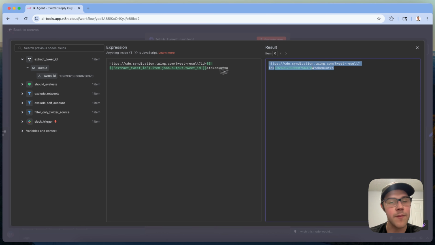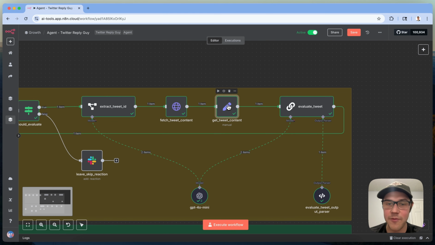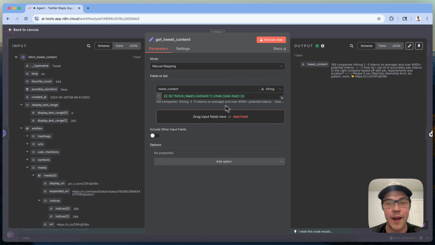So again, we're going to fetch that tweet content and then output that here as JSON. So here's that text we saw earlier that was inside that real tweet. Next, we have a node here that's going to actually just grab this specific text content from that. We don't care right now about any of the extra metadata, really just interested in what this user wrote for further evaluation.